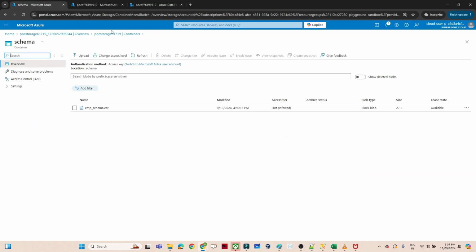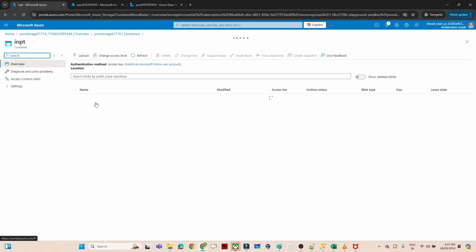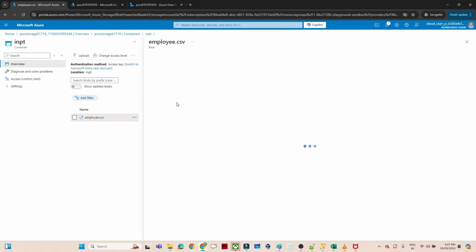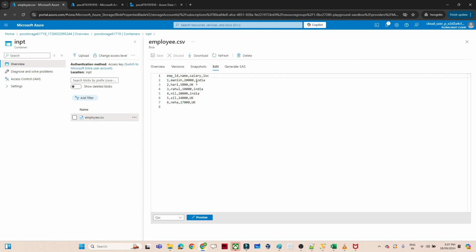Now I'll go to the storage account, input container, and try to change the schema. Suppose I am making this LOC as location. Suppose our file is coming with location. Click on save.